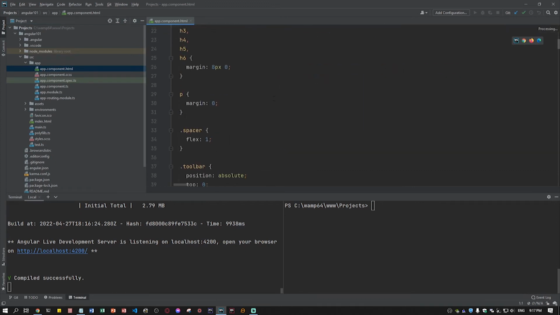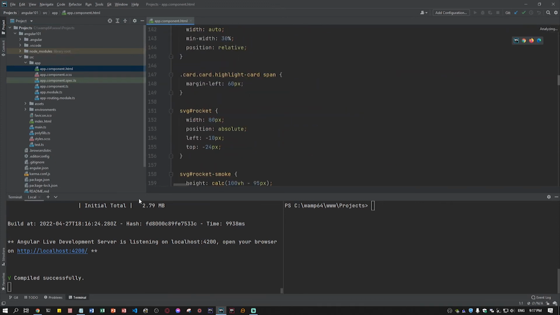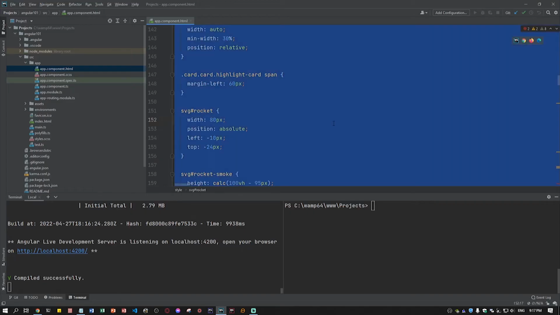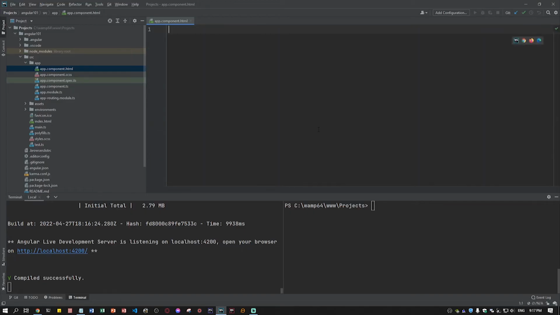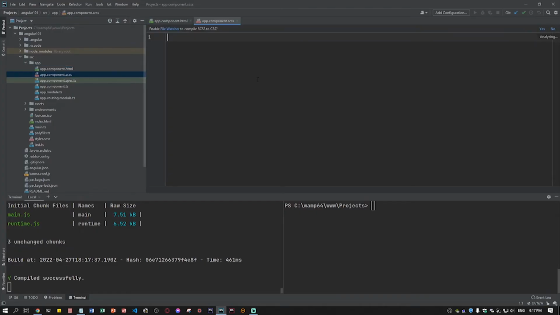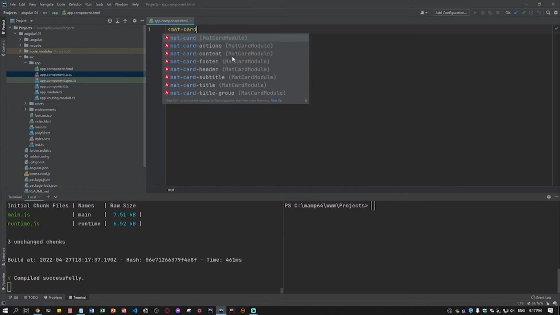If you go to app.component.html, all you see right here in the HTML file is this. So I'm just going to Control A, save. You see, it saved, it compiled automatically, and now we have nothing right here. Even the CSS, there's nothing. So now that you have installed the material library, I'm just going to show you a quick example.